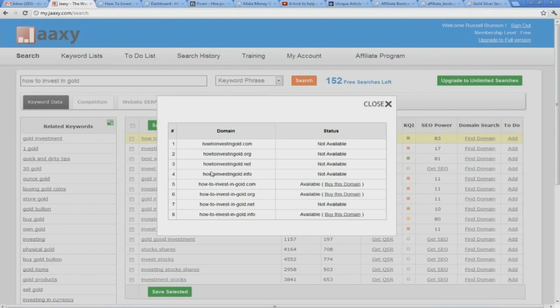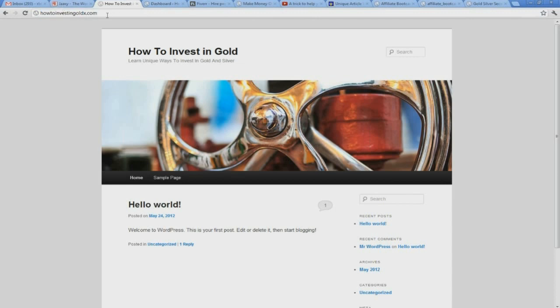So for me, I went last night. I did my homework to make sure that everything was ready for you guys for this webinar. I did this process. I went and I bought howtoinvestingoldx.com. So boom, if you go to howtoinvestingoldx.com, this is the feeder site we're going to be creating today.